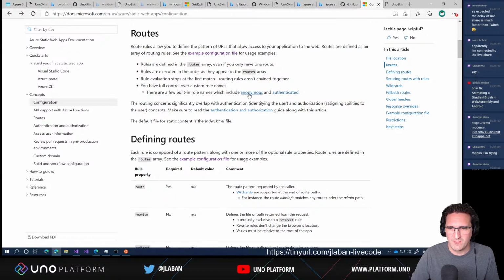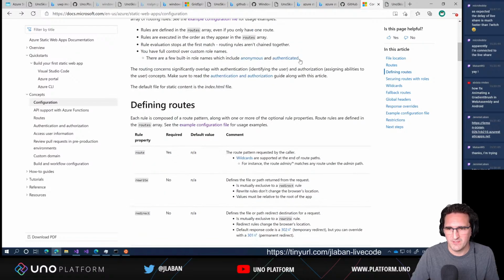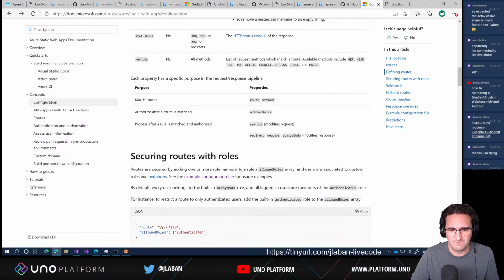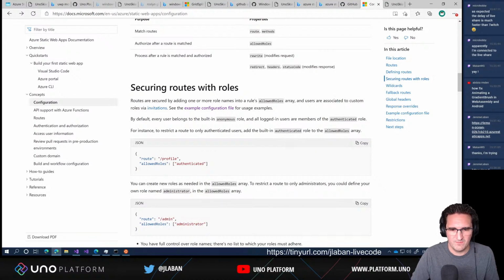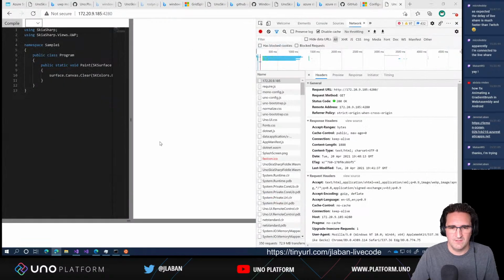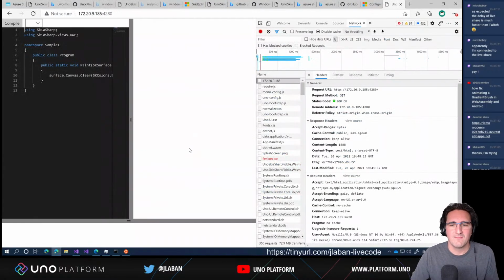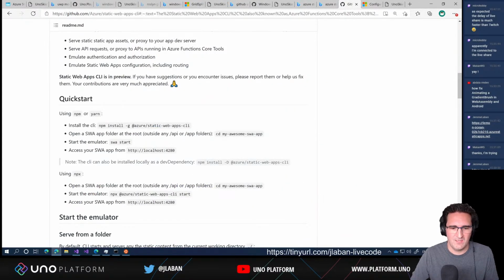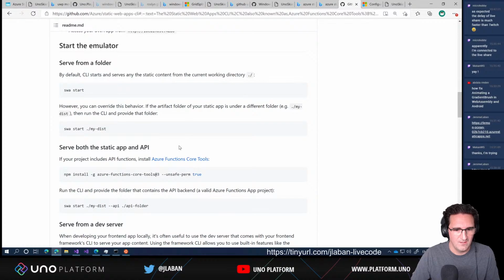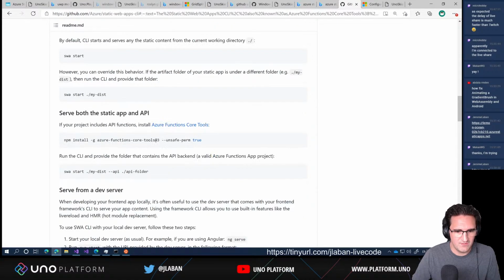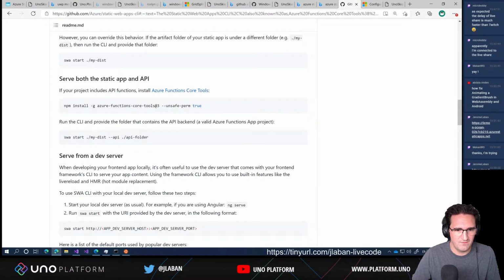A few built-in roles which include anonymous and authenticated. So maybe I need to put authenticated somewhere because it was provided here. So maybe I need to add that. Maybe I'm not using the right thing. Let's see. There could be something that we can look at here for debugging. Okay, so unsafe permissions are not what I want. API folder.